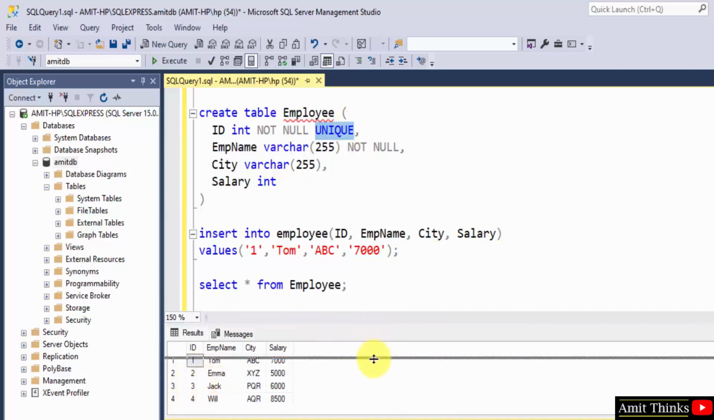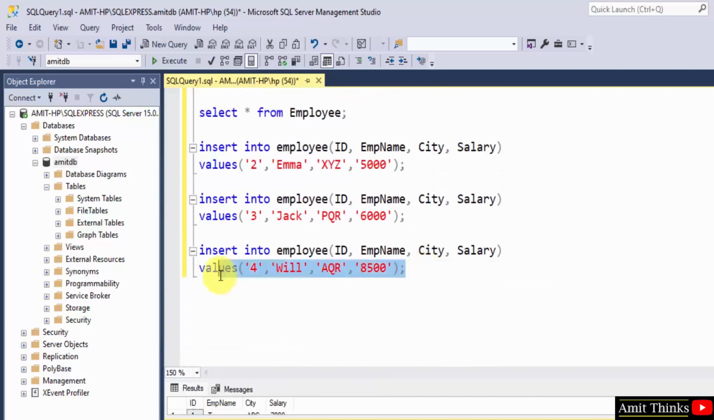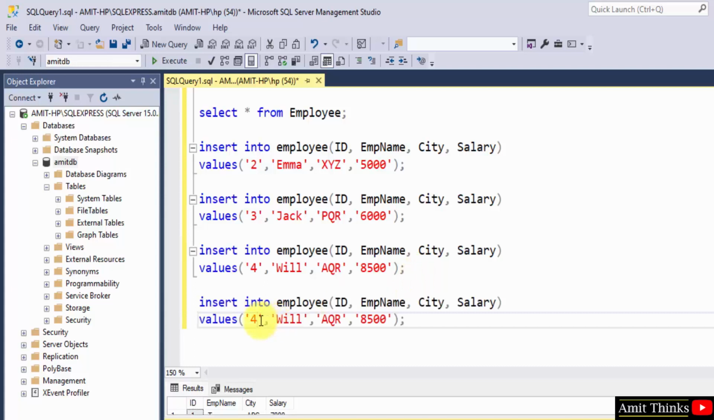Now let us try to add a similar ID. What will happen? It will show an error. So we have 4 here. Let's say I'll add 3 again. I'll change everything else. Let's say Gary. We can add anything here.